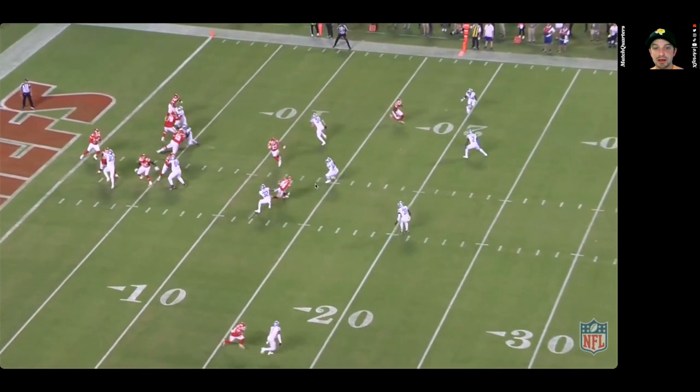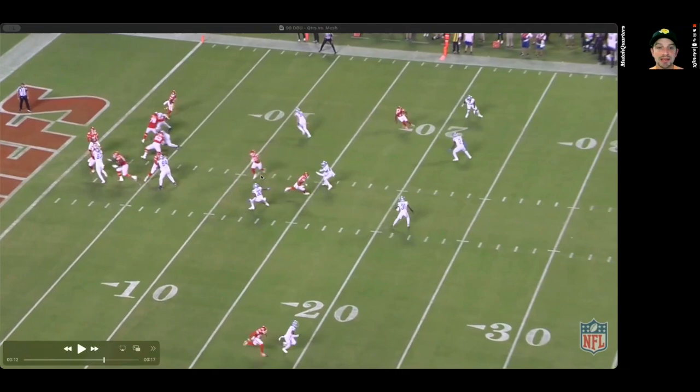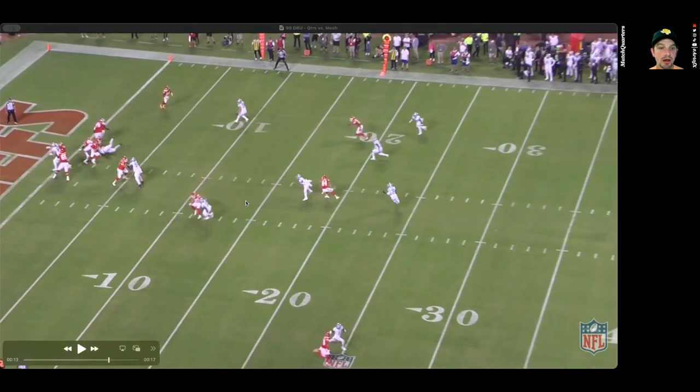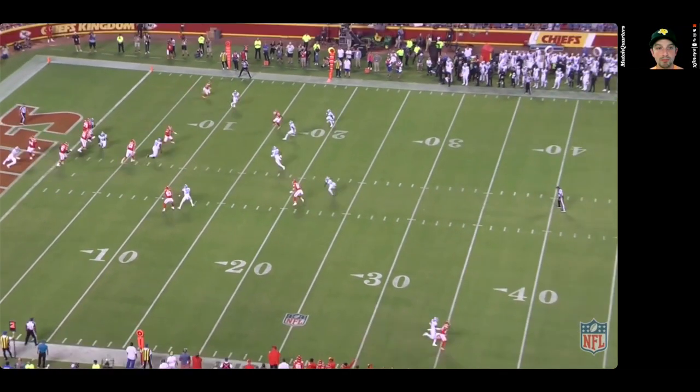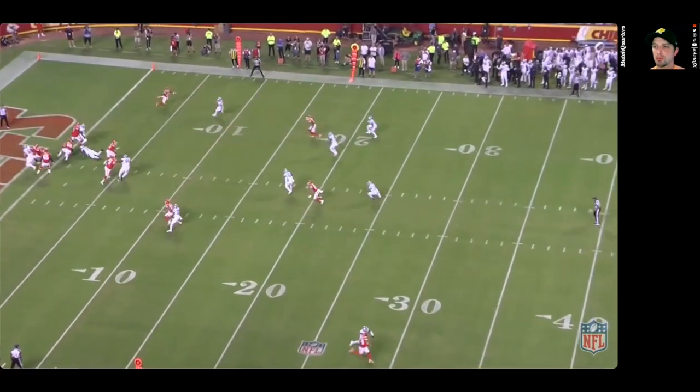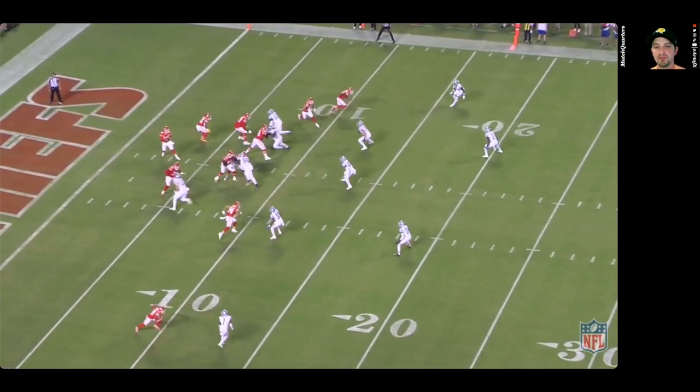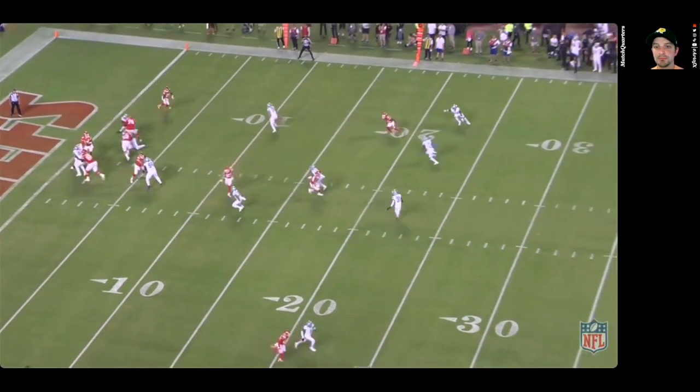The nickel does a good job, again, of delivering it back, getting his eyes to the shallow, cutting that shallow off. There's nowhere for the quarterback to go. He ends up having to scramble. Great example of quarters versus kind of a shallow mesh concept from the Chiefs.